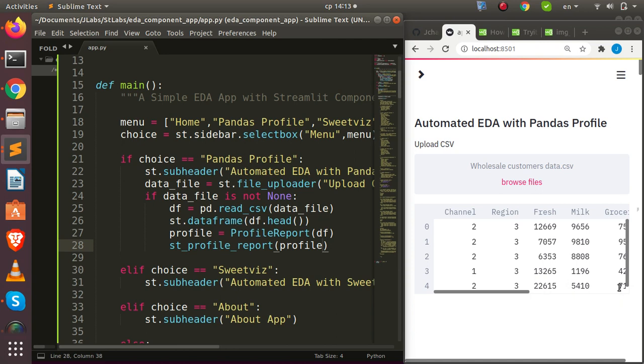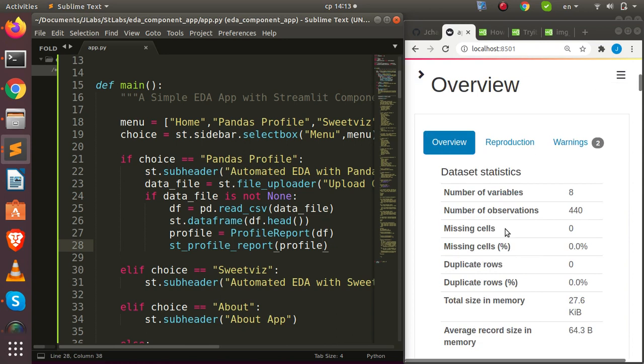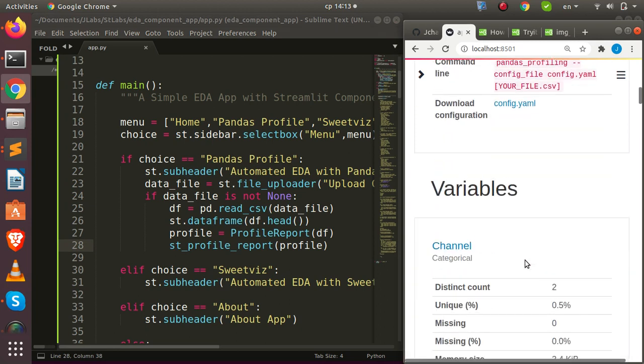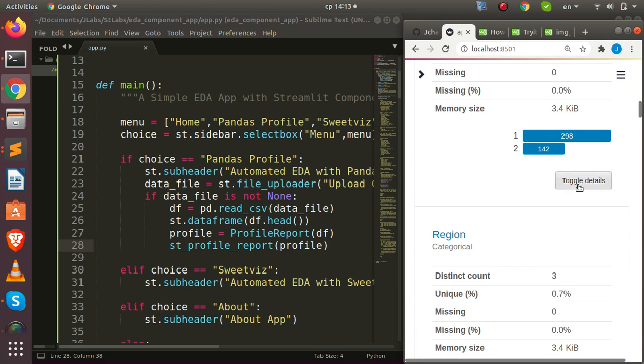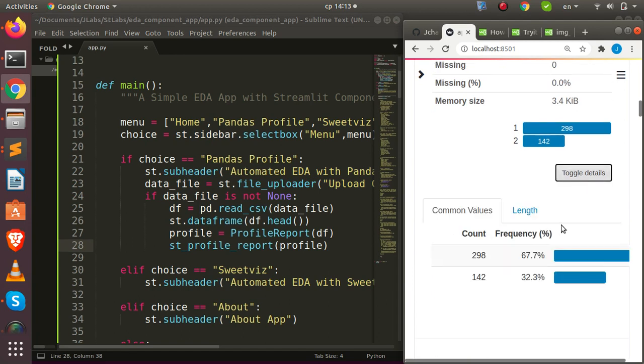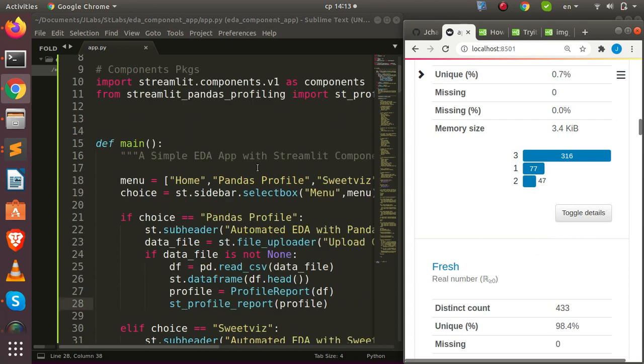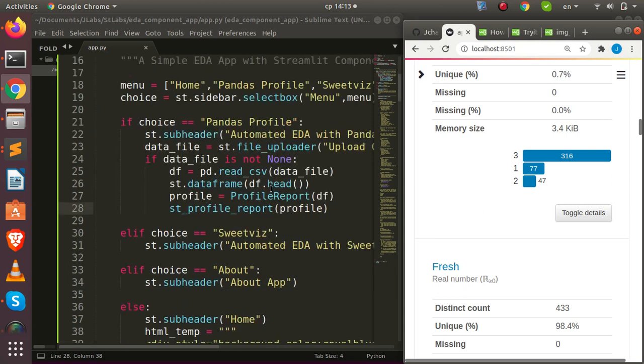If I come back here and scroll down, you can see that our profile report has been generated. Very cool, very exciting. We have it here, which is very nice. We have our reproduction, all the variables, in a very nice format, and we can toggle them. This is very simple. So you have seen how to embed or use Pandas Profile within Streamlit using components. A very nice package called Streamlit Pandas Profiling.